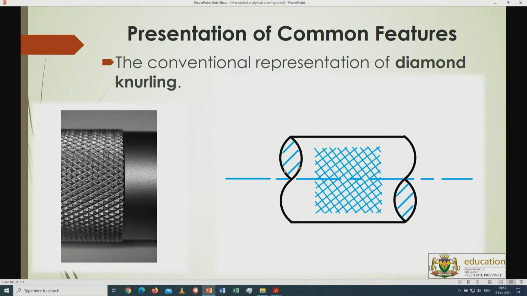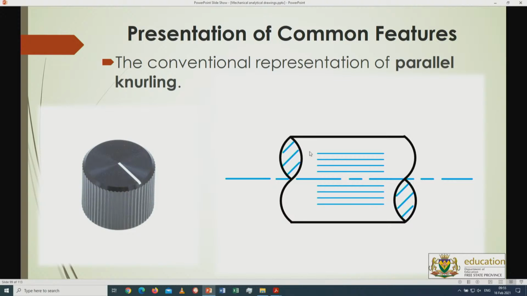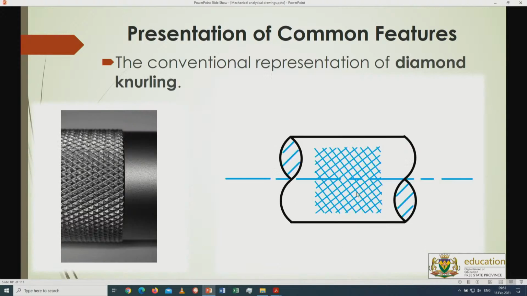All right, so how do I draw these things? Of course, you don't have to draw the whole shaft from top to bottom, from left to right. It's just a portion of it, of what you're going to choose, and then you're going to show the parallel knurling. And also the same with diamond knurling. It's only a portion that you will find this knurling. It doesn't necessarily go all the way up to here.